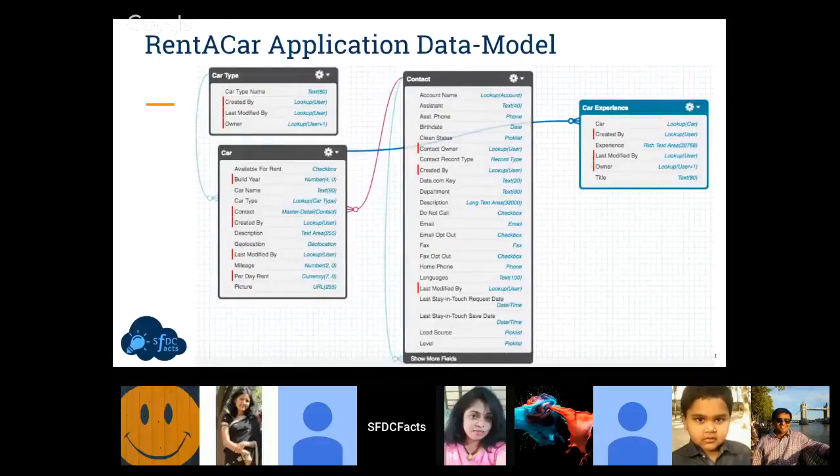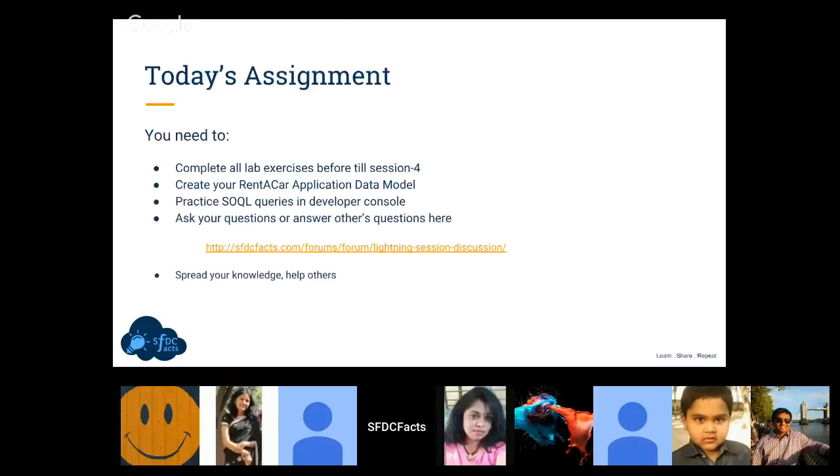Second thing is you need to finish this data model, and create it in your developer org with the same types. Please check the data type as well. If I'm giving number, please use number here, don't give it text, because I'll be designing our code based on this data model. Third thing is, if you are not aware of SQL queries, please practice as much as you can in the developer console. And if you have any questions, please ask those on the developer forum or discussion forum. Please have your question answered. That is again a very important step. And in the end, please share whatever you have learned today with others as well.